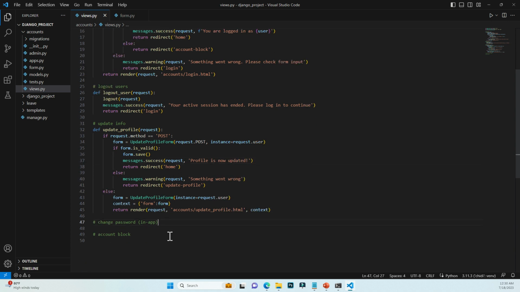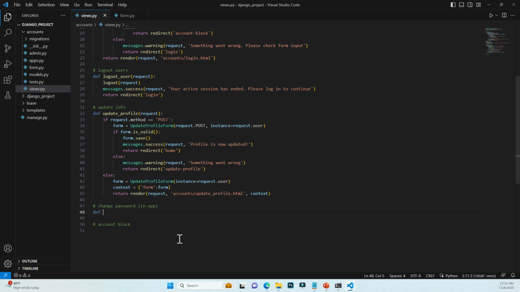accounts/update_profile.html, and then passing context. Okay, so now we have this here. We can now do change password. All right. So for change password, we're going to have to. Okay, let's just start. We'll import as we proceed. So we'll just do change password.